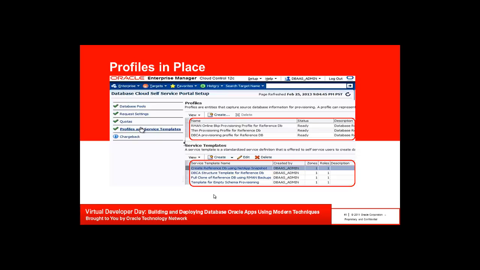The next is the final piece, the service template. As we saw in the actual designs earlier, you can take each one of these and they piece together into the service template. You have these service templates at the bottom here that are the Create Reference DB using NetApp snapshots, the DBCA structure template for Reference DB, the full clone of Reference DB using RMAN backups, and a template for an empty schema provisioning, which of course is a schema as a service. Note that each one of the profiles correlate to a service template below.